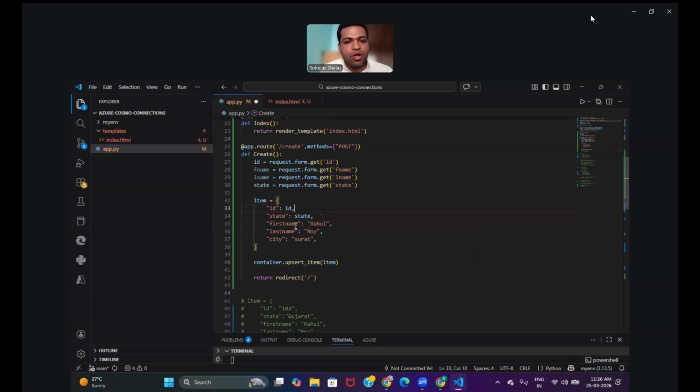Second thing is the first name. For this, I have the F name. I will just write the F name. And then for last name, I will just write the L name. For now, we are not using this CT, so I will just remove the CT. Done. Now we have the container upsert items.